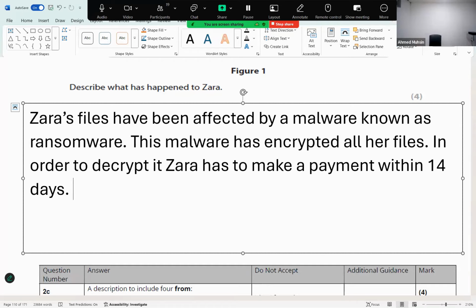How do hackers know how to hack? How do they study? We can study hacking. There is something known as ethical hacking. Ethical hacking means you're doing it for a good reason.